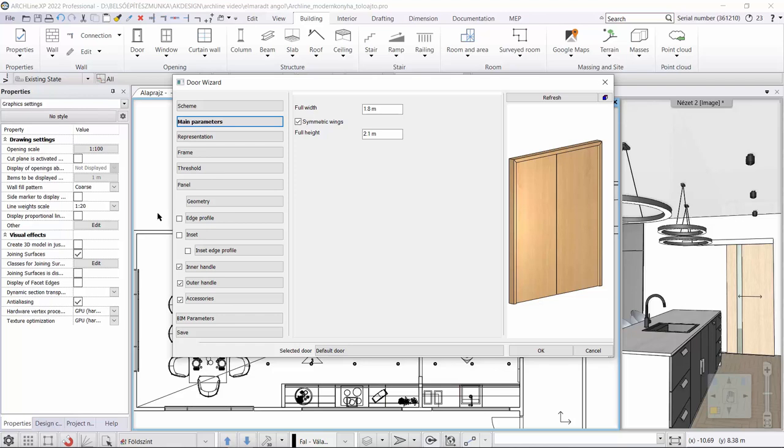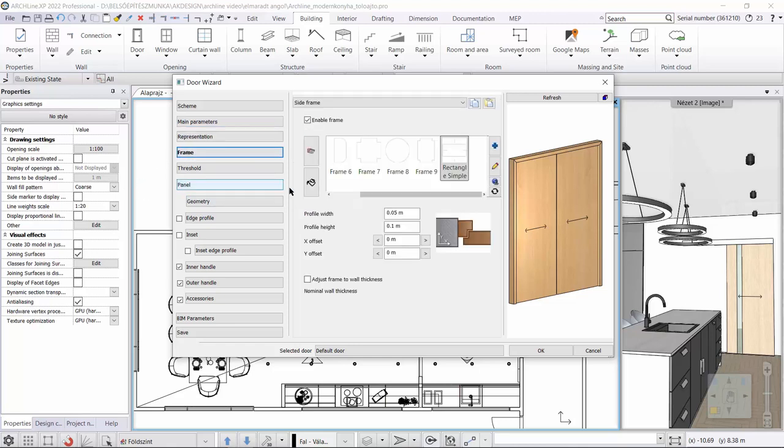In the display, I set the opening direction to be visible in 3D. You can choose different profiles for the case, but now I keep this rectangular profile and choose the material, Exotico 3, for the material of the upper frame.